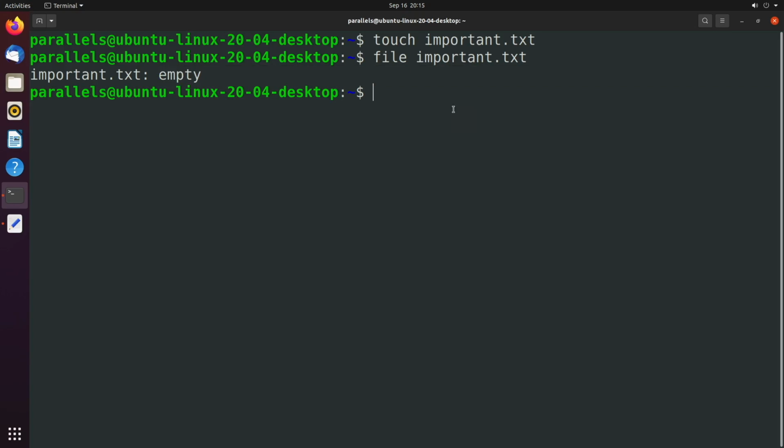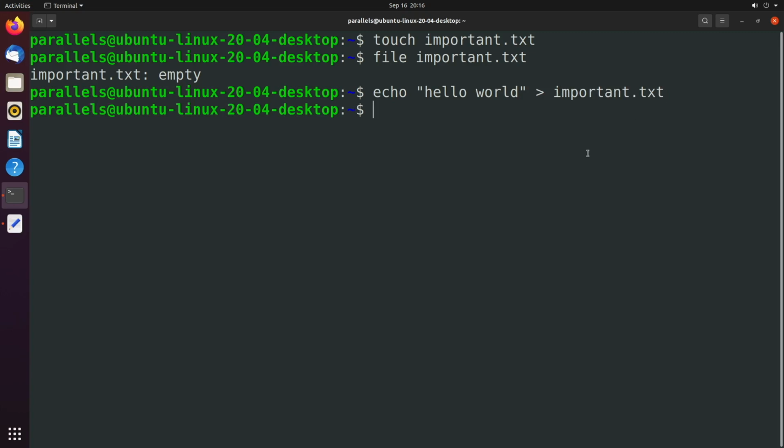So we can put something in this file by saying echo "hello world" in quotes, a greater than sign, and then the file name important.txt. So just to repeat what's going on here, we're going to say the phrase hello world, and this echo command will just spit it back out, but we're going to direct that output into this file important.txt. So let's try this out.